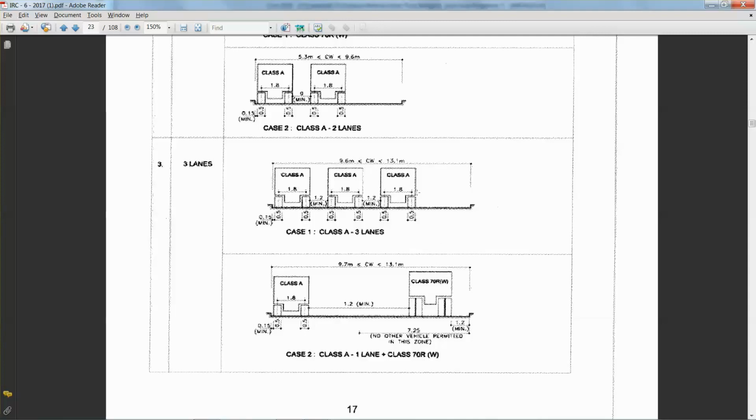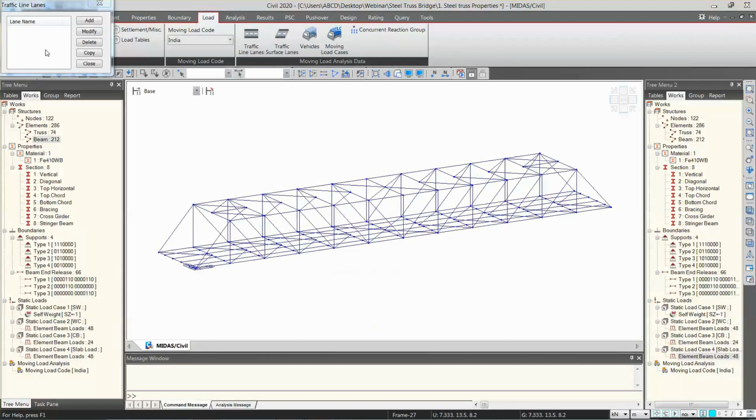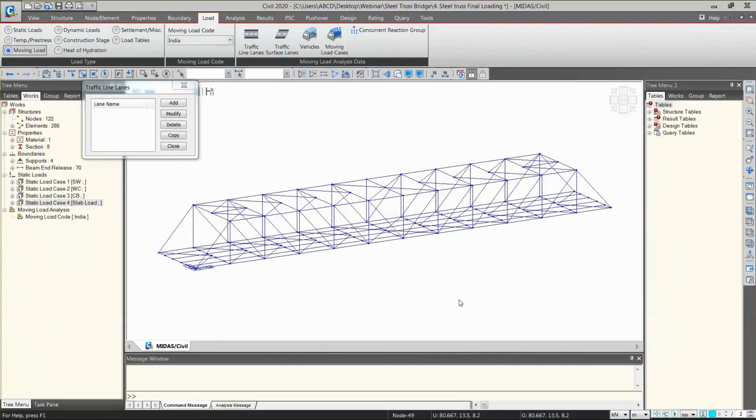So our total moving load combinations would be 2. Either there could be 3 lanes of class A, and one combination would be class A plus 70R. So let's go back here and add the lanes accordingly. Before adding these line lanes, let's make a group of the cross girders for the cross girder distribution of the vehicular load.